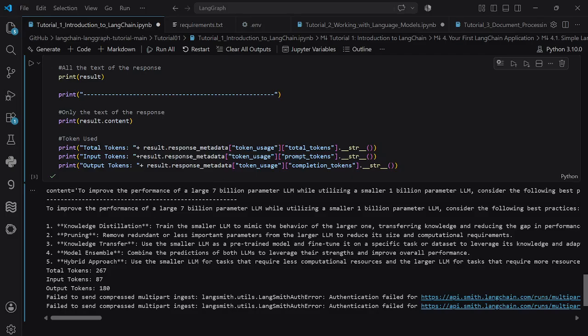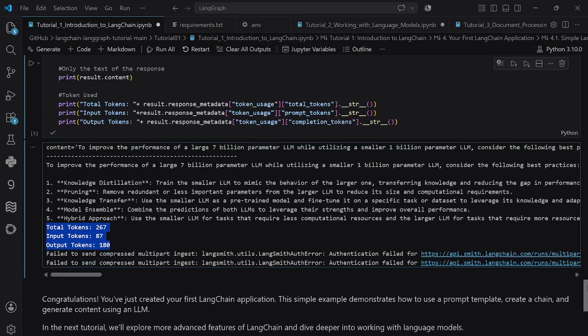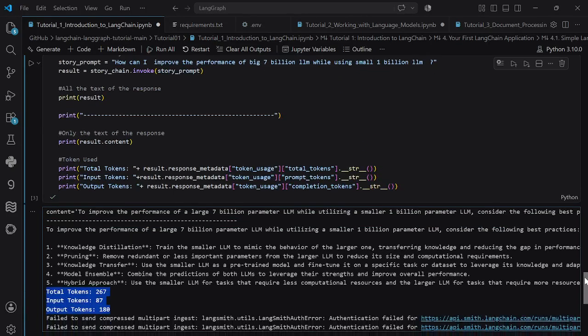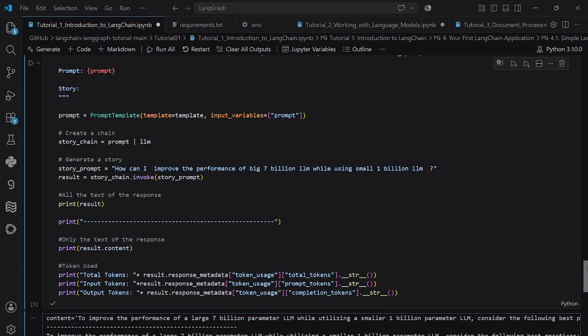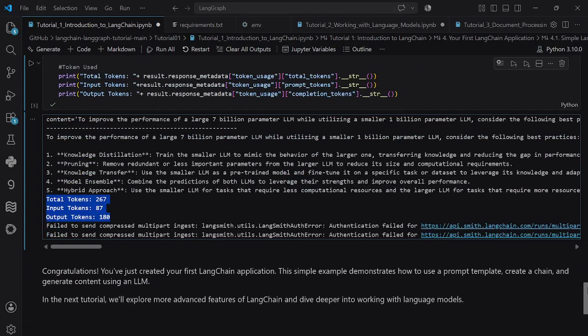I want to know the total number of tokens. Here is the total number of tokens used, here are the input tokens I used, and here are the output tokens returned from the LLM, so that I can calculate my cost. This is the output returned from the LLM. This is a showcase for you: how can I call the LLM, how can I send a prompt template, how can I ask the LLM, and how can I get a response from the LLM and calculate my cost.